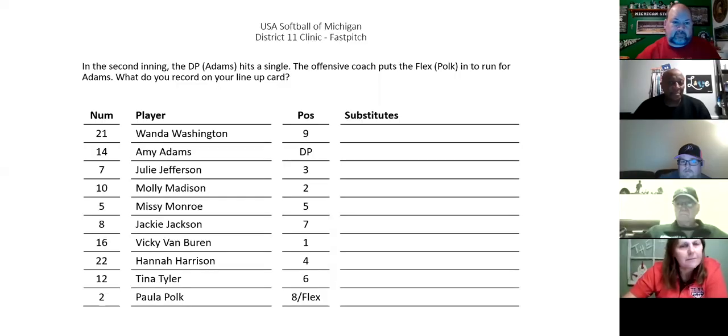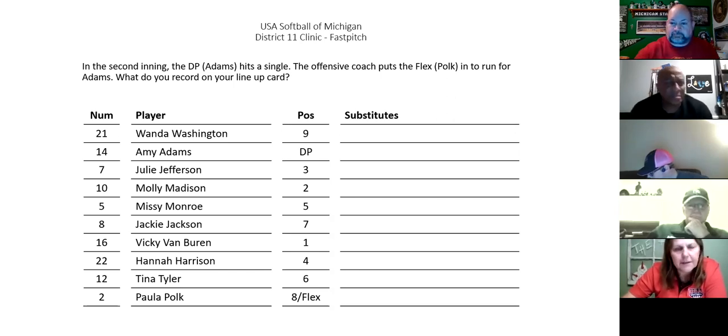That's the DP flex. So here we have in the second inning, the DP Adams hits a single. And the offensive coach puts the flex Polk in to run for Adams. So what would you record on your lineup card? Any of the fast guys?